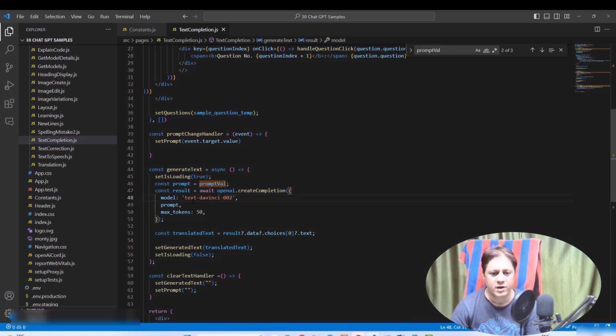The model name is text DaVinci 002. You could use some other models also, which I have already explained. It is not that you have to use only one model. There are alternatives, but cost matters actually. DaVinci is a little bit costly, but it is faster and gives more options.